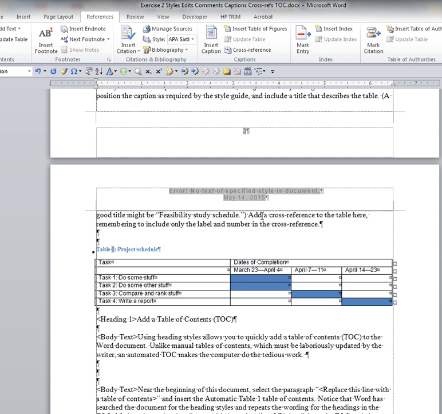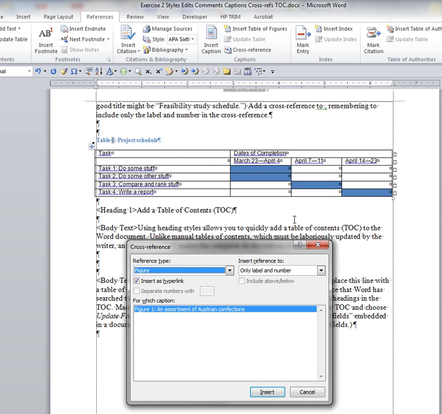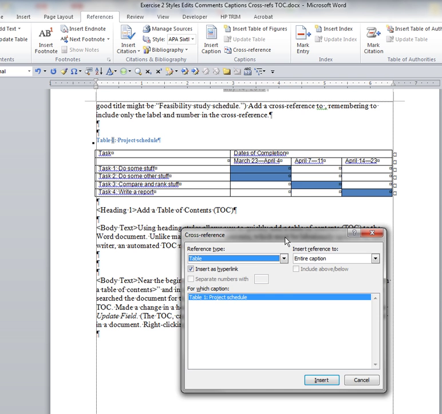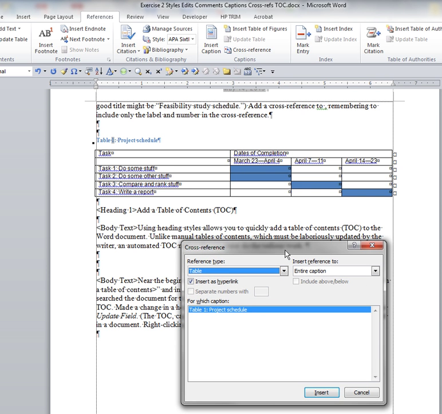And I want to add a cross-reference to that table. I'll do it here. I'm going to go up and find References, Insert Cross-Reference. In this case, I'm looking for a table. And there's my caption. One point to make here: if you have not added captions using the captioning tool, there is nothing to which you can create a cross-reference. So you must first create the caption before you can create a cross-reference. So I want a table cross-reference, just label and number, hyperlink.